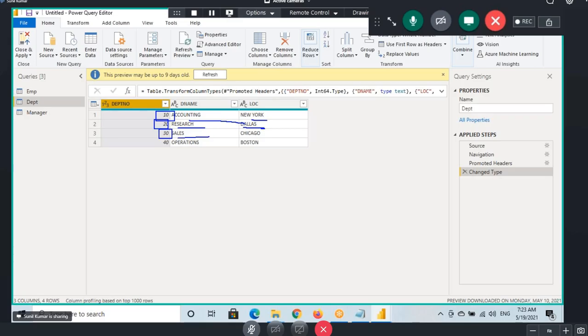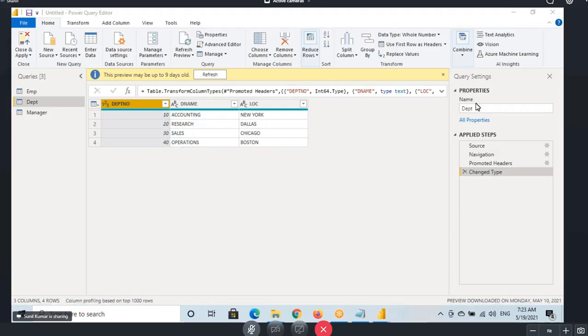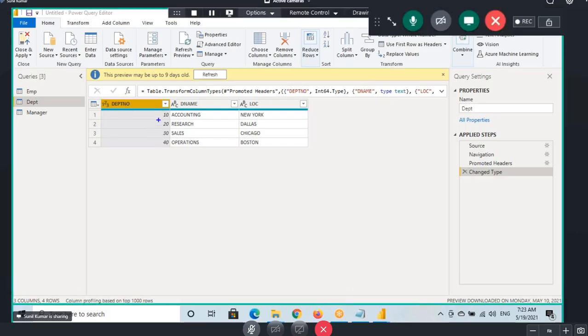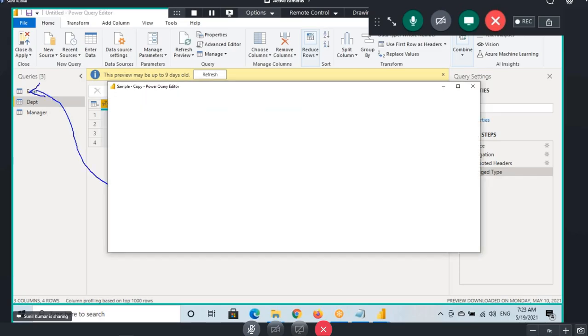30th department employees are working in sales in Chicago. 40th department employees are working for operations in Boston. Fine. So I have two tables. I want to join these two tables, the EMP table and DEPT table. In these two tables, I have matching departments. 10, 20, and 30 are matching departments. And the department table contains 40th department, which doesn't have any matching employees.